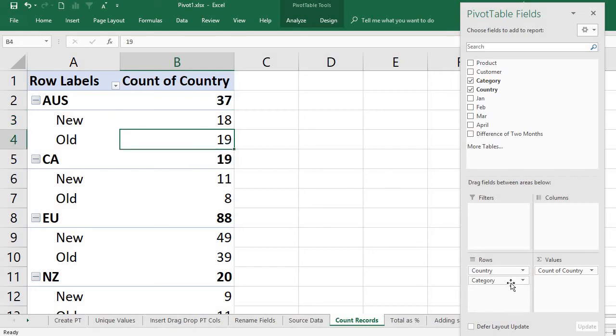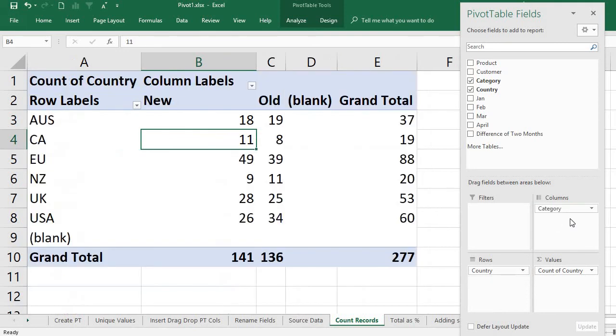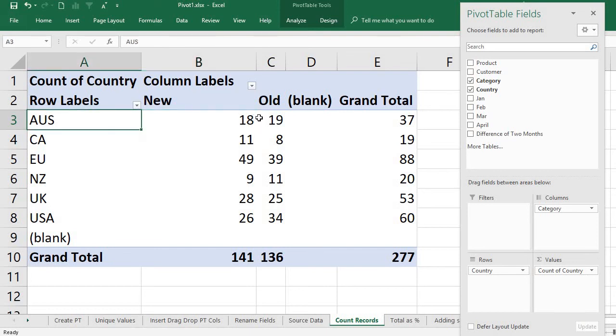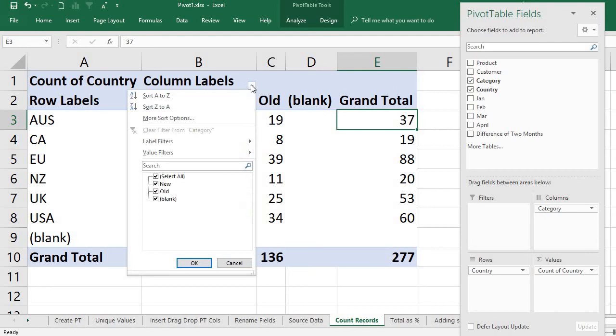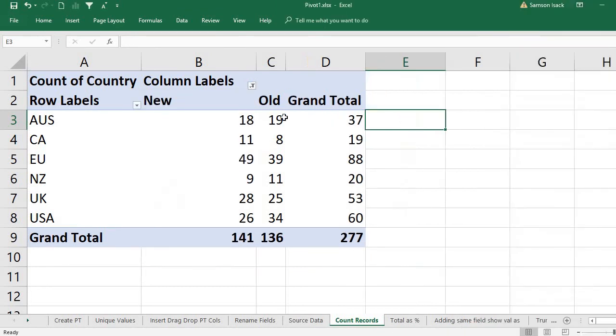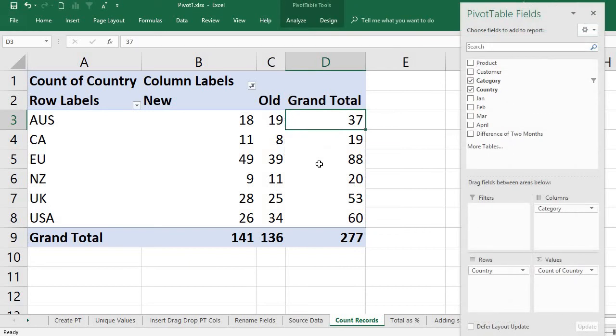What I'll do is I just shift it to the columns. You can see the number of new in Australia is 18 records. Number of old records in Australia is 19 records. Overall grand total is 37. If you want, you can just close the blank. Now you can see the record grand total is 37.